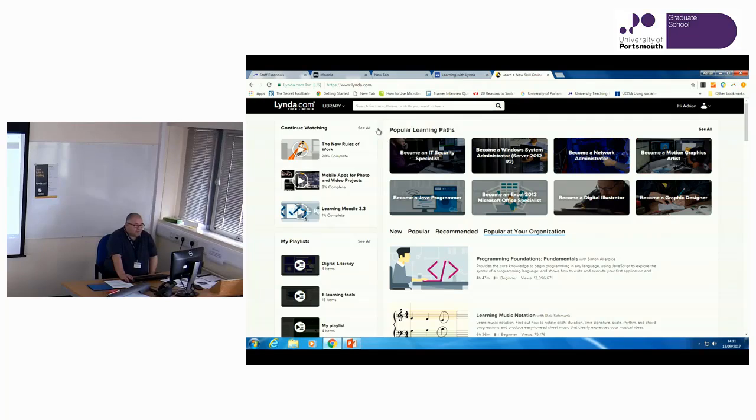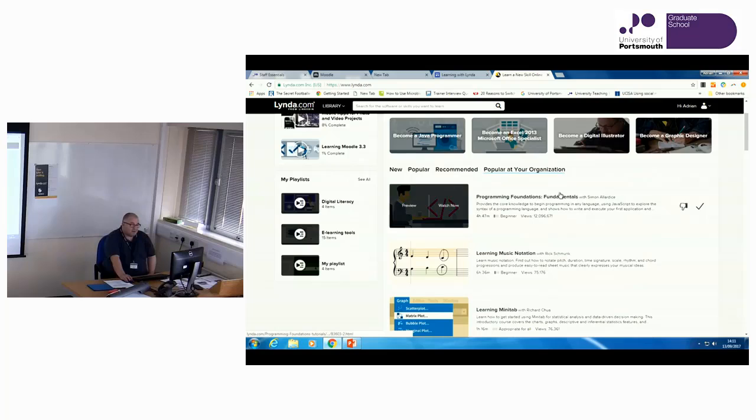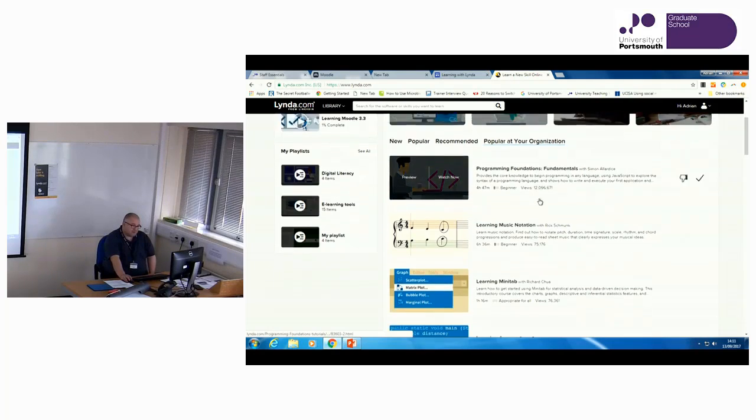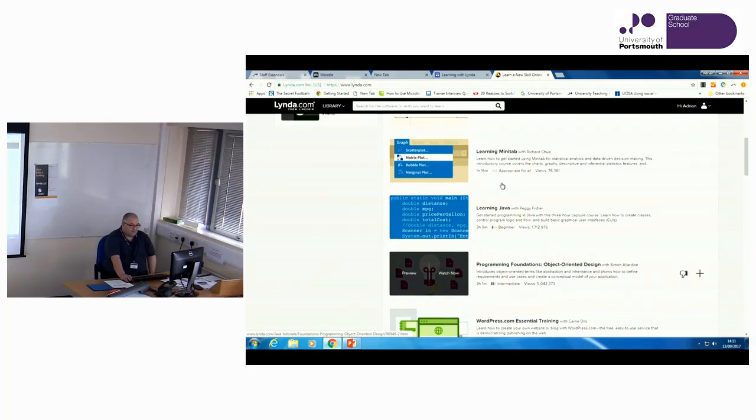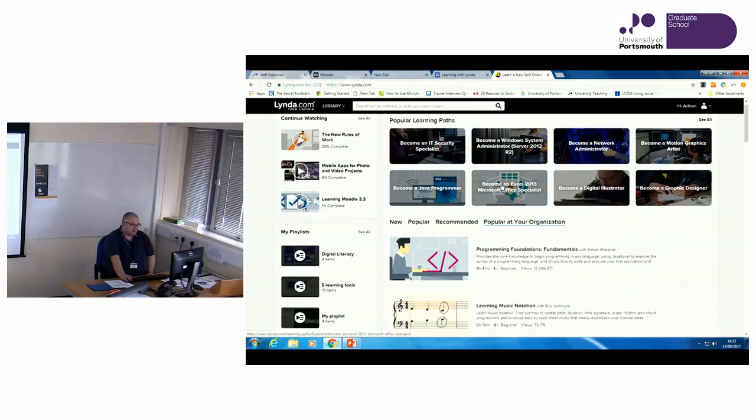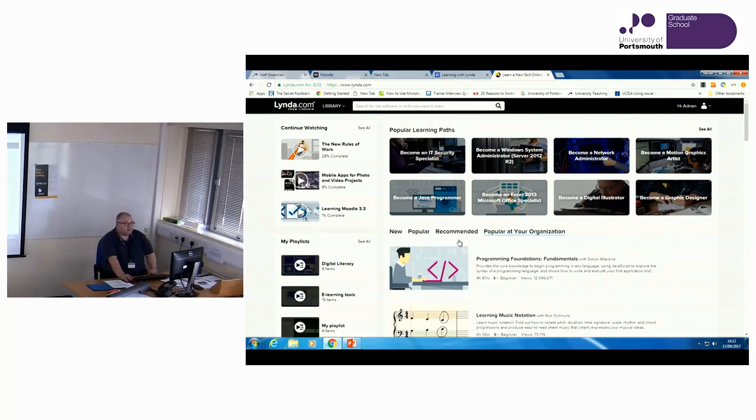Back on the page that you get when you first go in, you can see that for your information, it shows you the courses that you were looking at. You've got any playlists that you've created. Again, some popular learning paths across the top. I really like these, popular at your organisation. You can see what your colleagues are looking at, for example, overall, not individually, but it will show you what your colleagues are looking at.